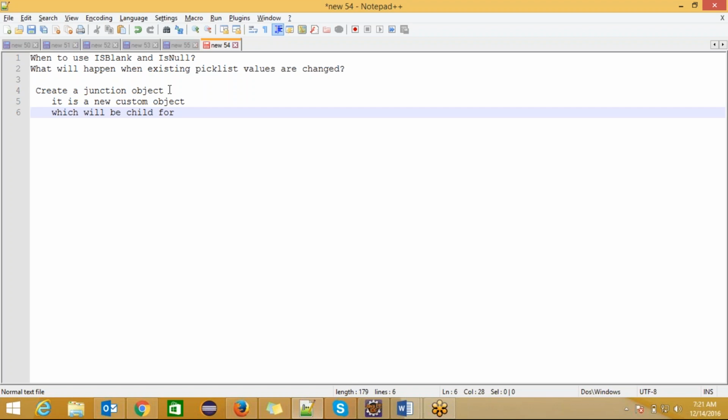So in this way, patient is related with multiple doctors. In the same way, one doctor is related to multiple patients. So that is the advantage of junction object. So we will be achieving the many-to-many relationship through junction object.